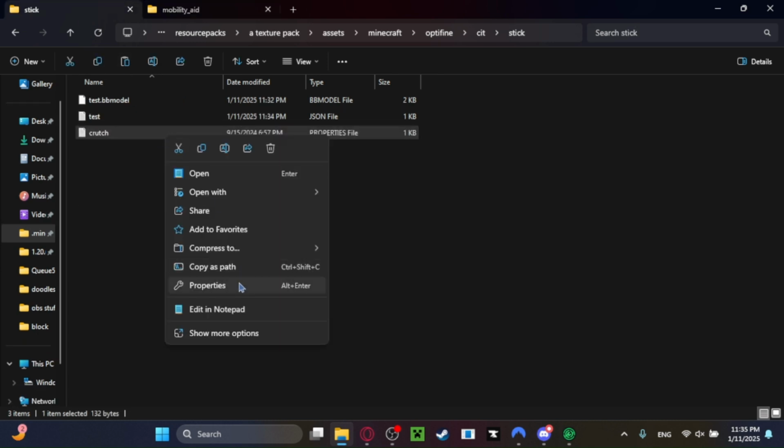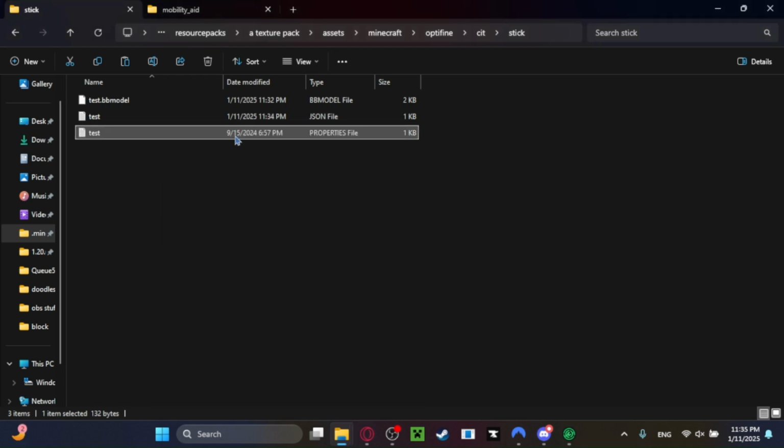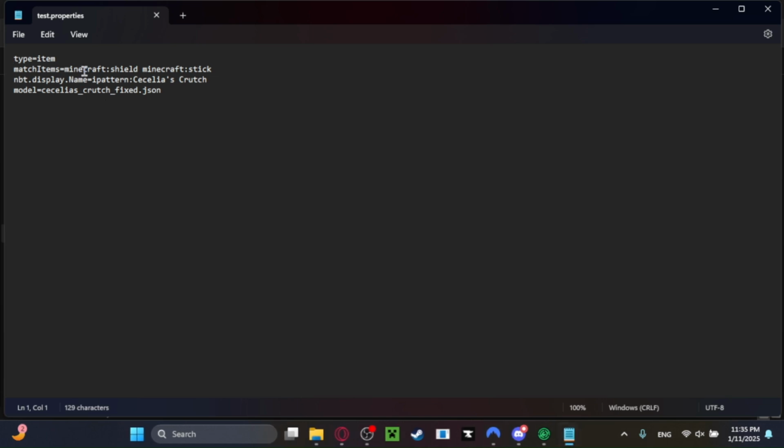There you go. I used this for an example because it's what I used so many times. This is the file I used. I'm gonna go test. And you can see that this one is set up to be a shield and a stick because it's a crutch. Shout out to my friend who made all the models for this pack specifically. So I'm just using the coding I did for this one because it's easier.